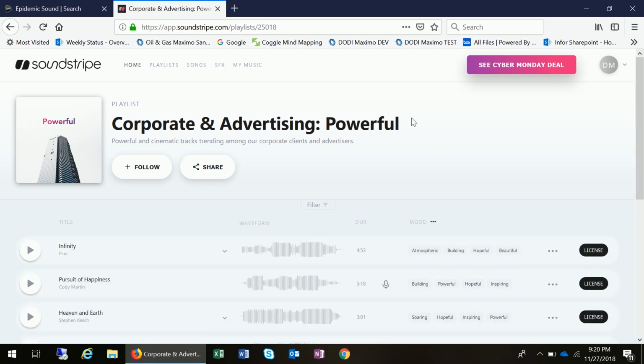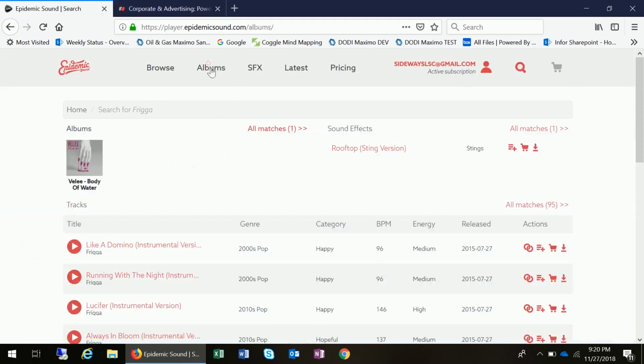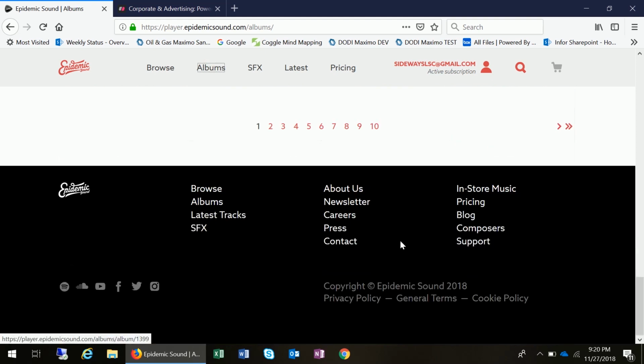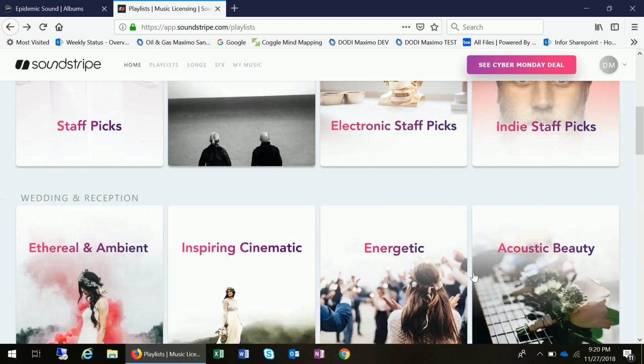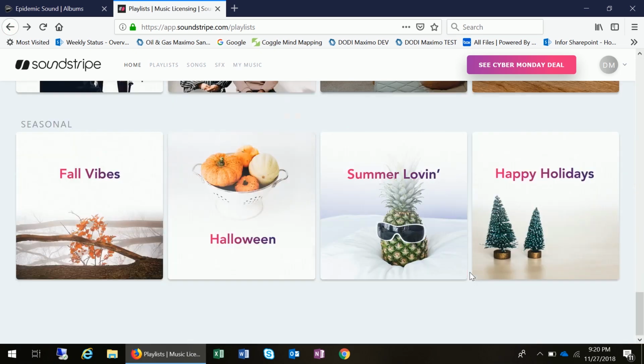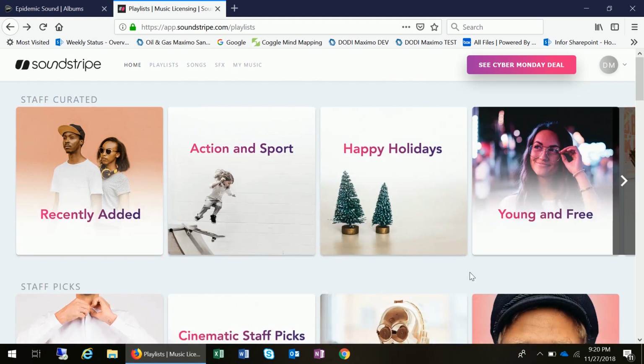There aren't as many playlists on Soundstripe as there are albums. If you go to the albums on Epidemic Sound, there's 10 pages of them there, whereas with the playlists, it's more of, I guess, limited to just kind of, as you can see here, just some high-level groups.